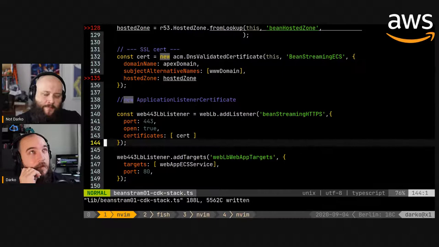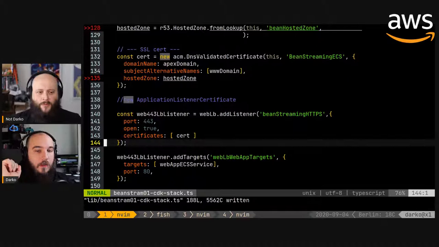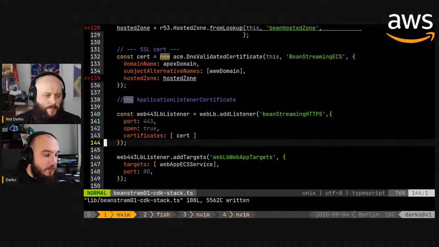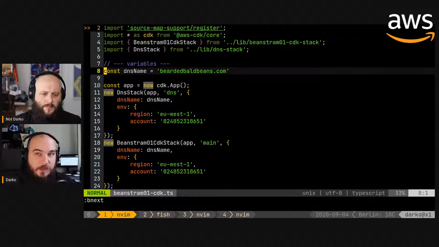So this is a point here about importing resources. If you want to import an existing resource, let's say I want to import an existing DNS name. In my account, I have a DNS zone called.